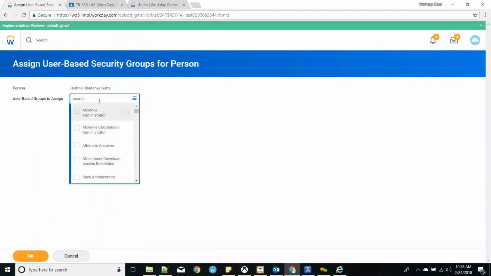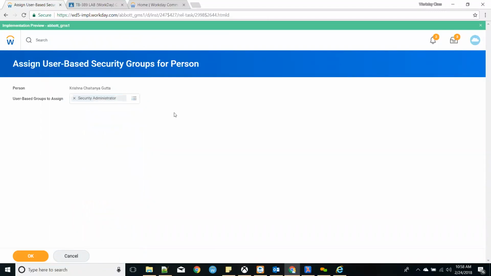Is that for the Workday Studio? You're changing the security group? Yep. I know you had given me those integration security groups, but I still was not able to pull up the Workday Studio with Abbott_GMS1. It gives me the same error. So there could be something else I'm missing.